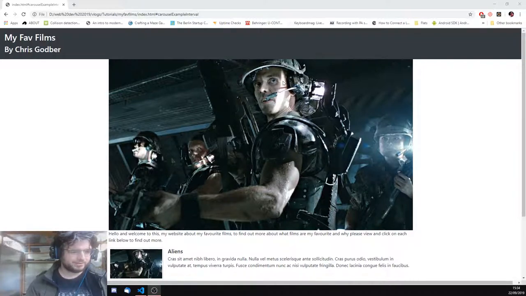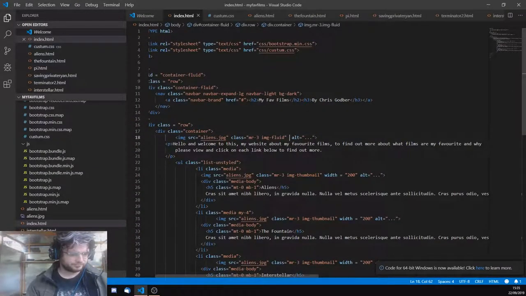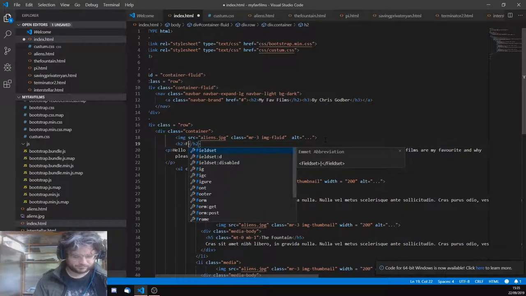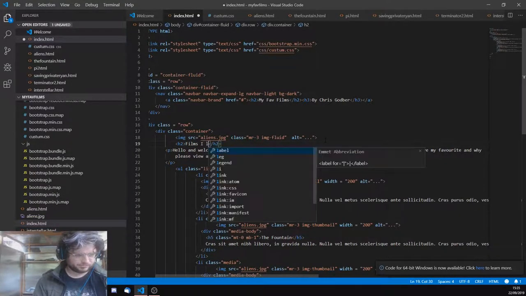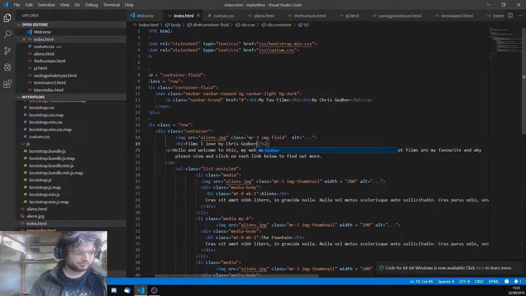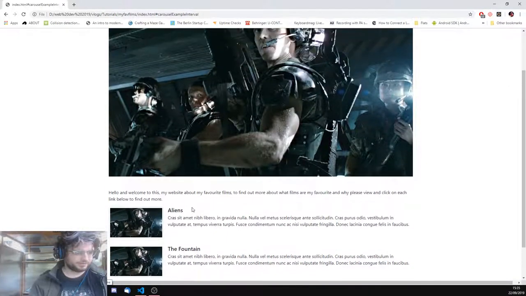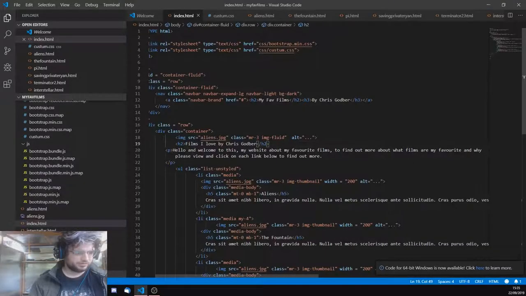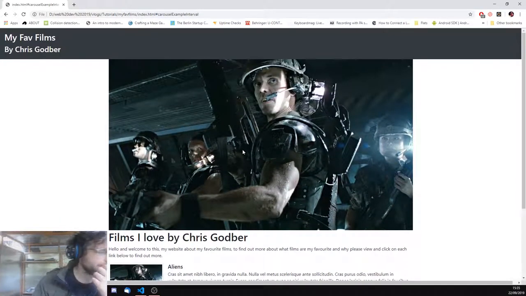Anyway, so we've got this image fluid class which makes the image 100% of the container div, which is just a container instead of a container fluid. So remember, container fluid doesn't have margins and container does. So that was pretty cool. And now we've got Films I Love by Chris Corbin. I've added a style in there for it, H1 it should do. So there we go.